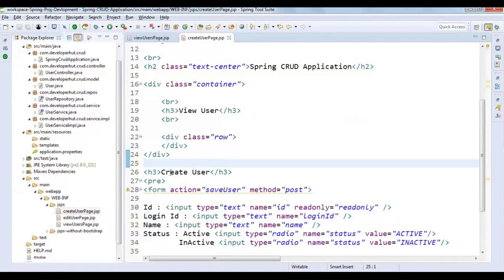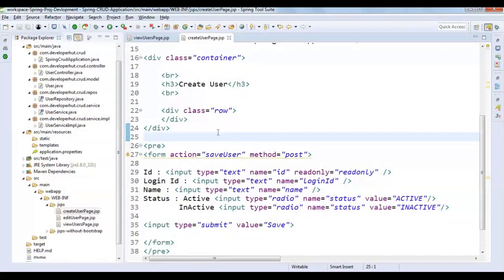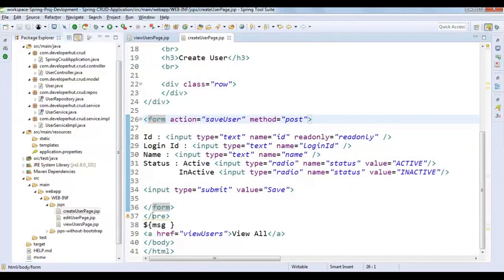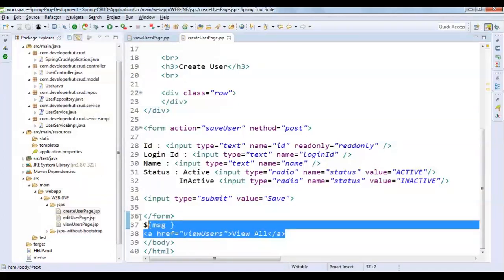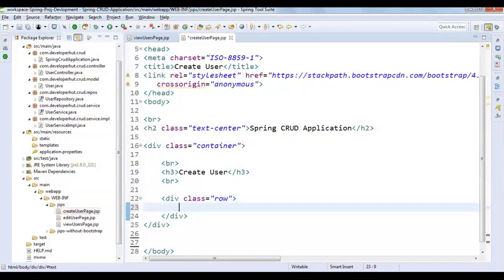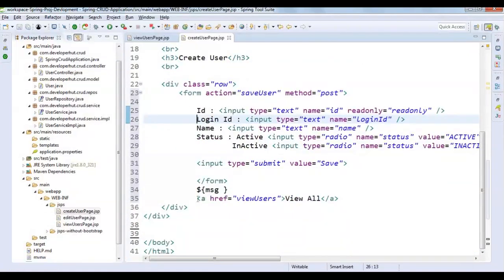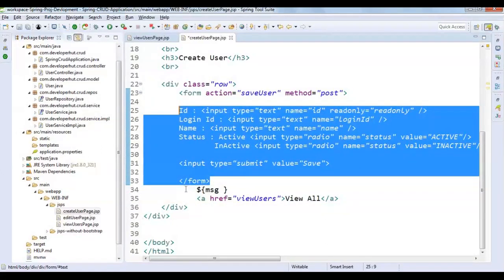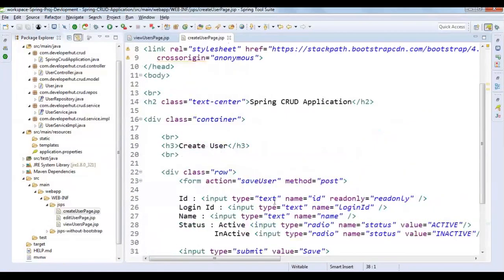Okay, so I will say create instead of view, and we don't require the pre tag and all this now. So I will just remove the pre tag from here, and from here as well, and the rest I think we can take inside the row tag. So I'll press Ctrl X, cut this and paste it over here. Now let's update this as well. Okay, so it is there. This is the message, and yeah, it is there.